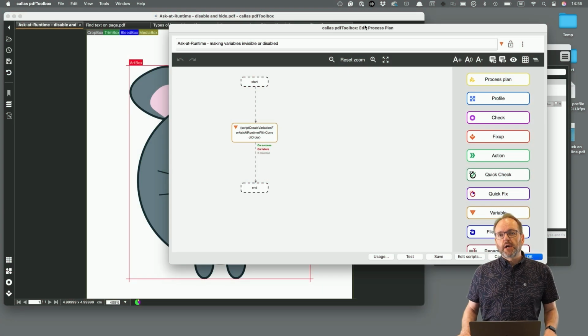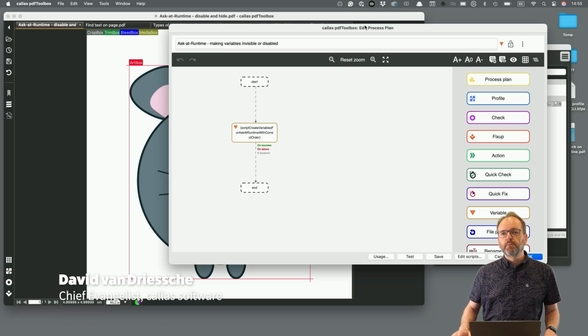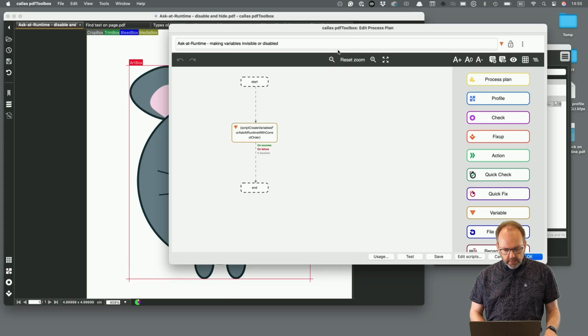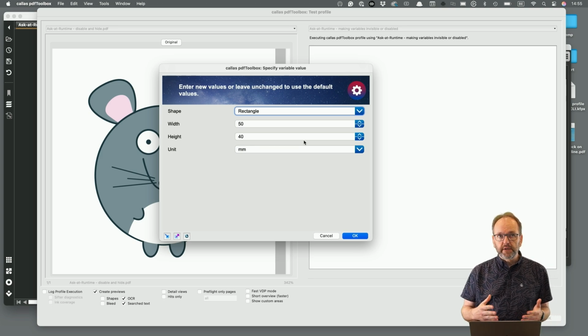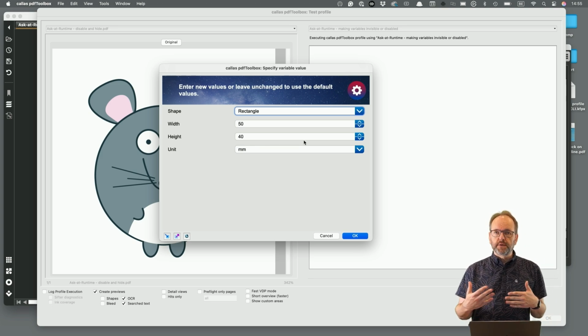pdfToolbox has an ask-at-runtime dialog that appears whenever you run a profile or a process plan that contains variables. I can easily show that with this example process plan that I have. When I run that in test mode, it shows that I have 4 variables that I need to provide a value for, and everything is great. And actually, my process plan already sets the order of these variables so that they are logical.